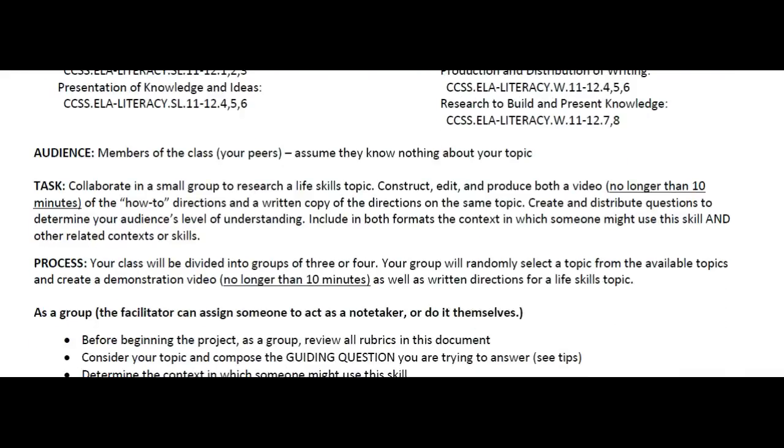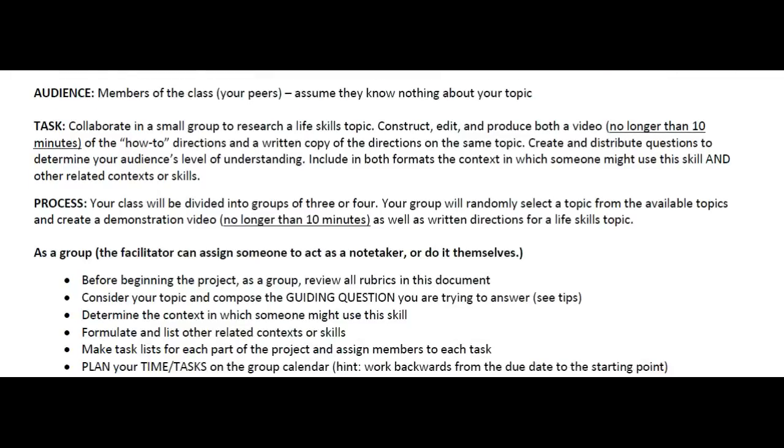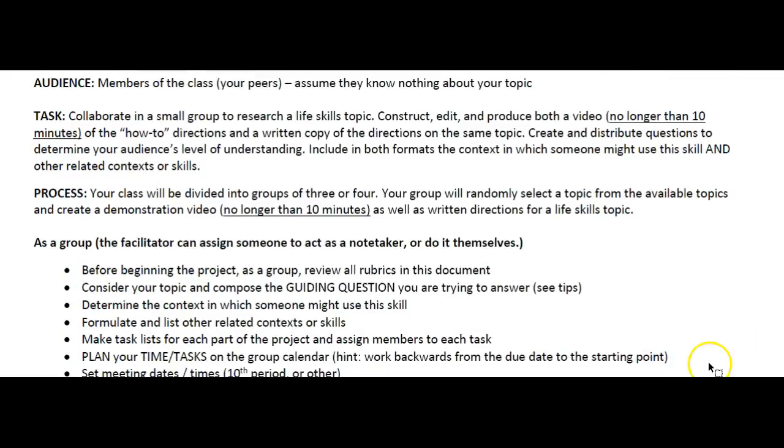where that is. The audience for this project, the people that you're trying to teach, are the members of your class, your peers, not me. Assume they know nothing about your topic. You have to tell them everything.